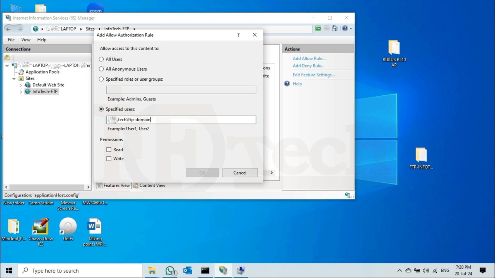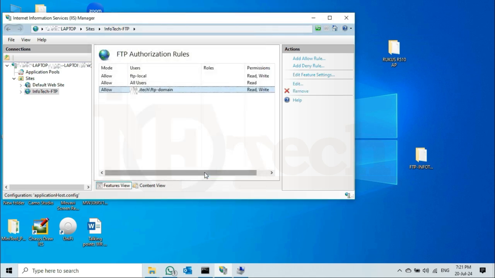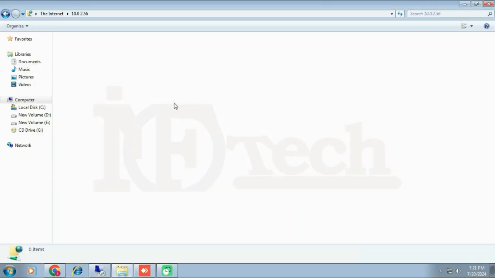Next, under the permissions, I will check both the checkboxes Read and Write. Click on the OK button. We can see now that the domain user has been added with read and write permissions. Which means this domain user can now create, delete, rename, upload and download the data to this FTP server. I will now again go to the client PC, to verify whether this domain user has been assigned new permissions or not. On the client PC, since I was already logged in with the domain user, I will simply refresh this page, instead of logging in again.